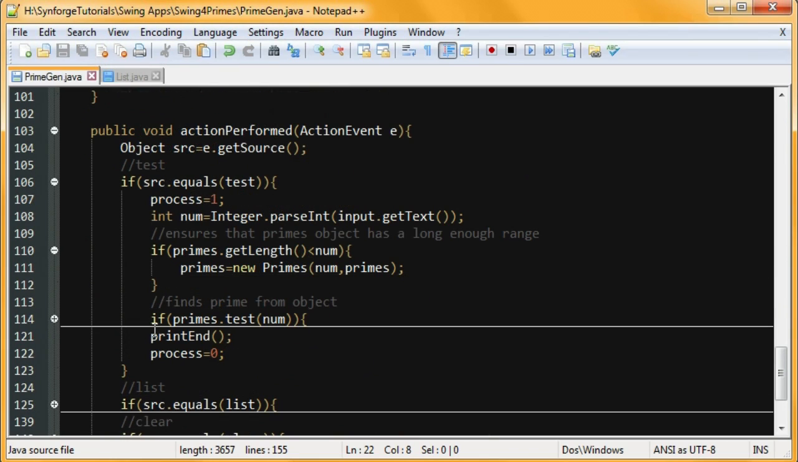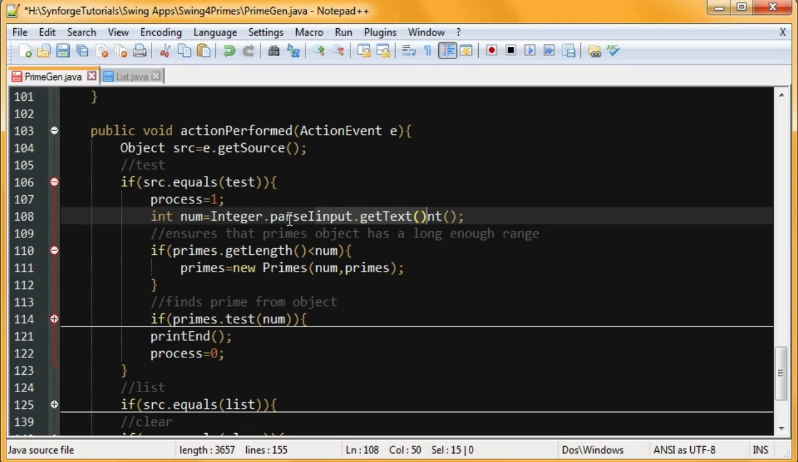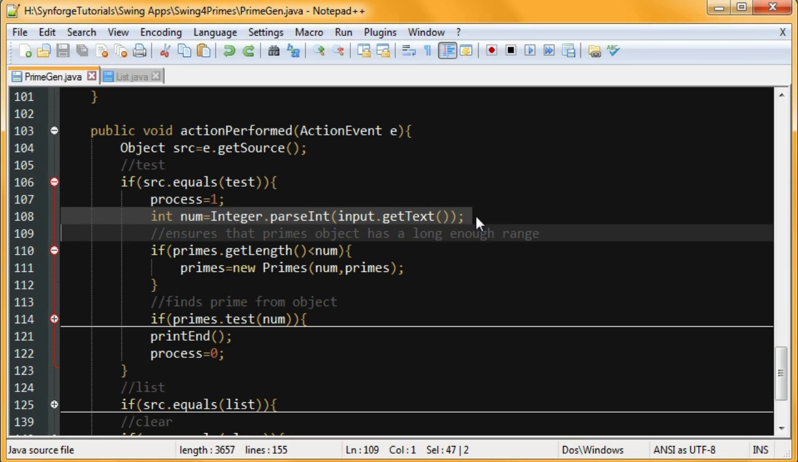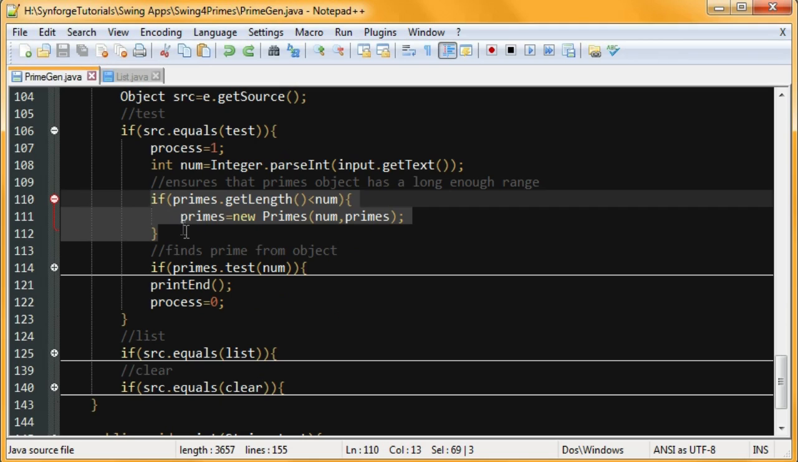Okay, so in this test, first we're going to create process, and then we're going to read the number from the input area. We get the string from it, and then we parse it back into an integer. I've done this before in the basic tutorial. You should be able to understand that. So the integer represents which number we're checking, and then we're going to go through this section.